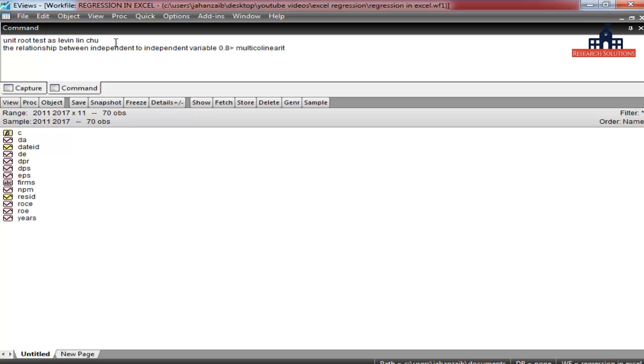Multicollinearity impact. That means the model is not fit. We cannot use the model if it is having the multicollinearity impact.